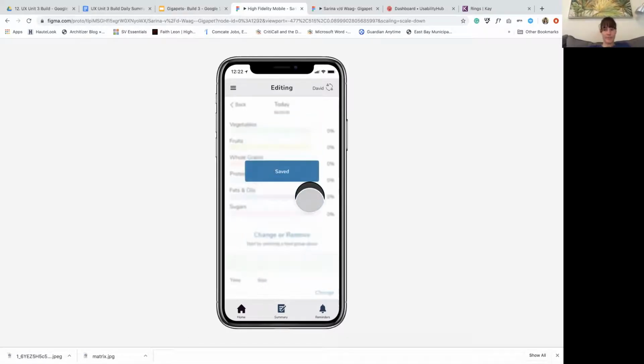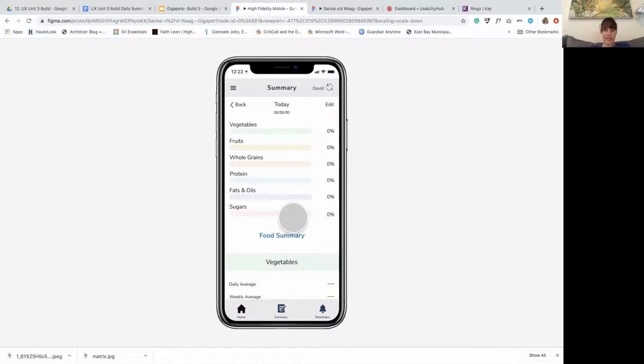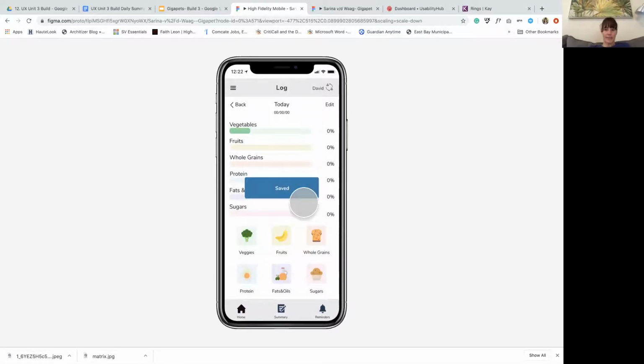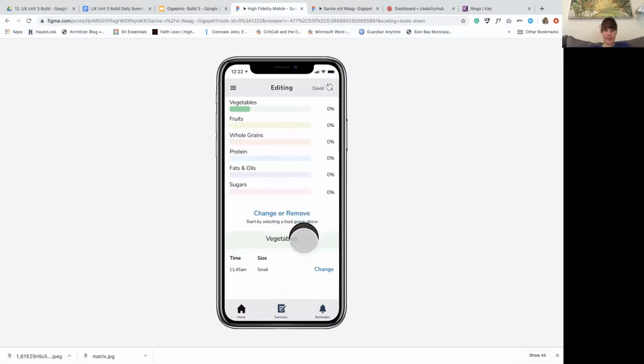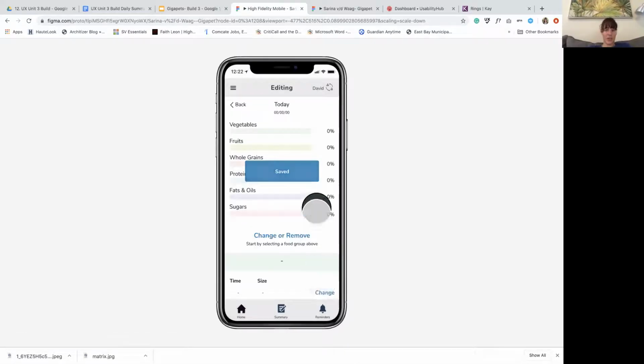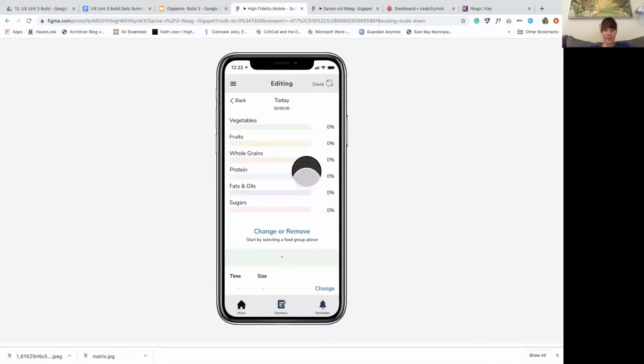Oh, we want to remove it. And now we are going to go to our summary. So now we're back in the summary. Everything is back as if we were in the actual functional stage of Gigapet. So the homepage looks very similar to the dashboard. We can add food by clicking on this icon. And the process is very similar. We can change and remove by selecting which food category we want to be in. We can make it a large, and we're good.